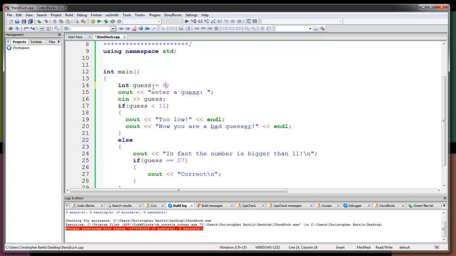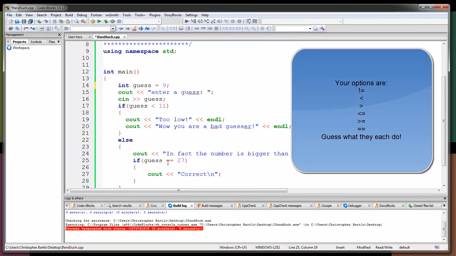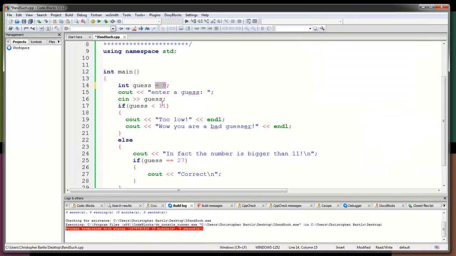But that's not checking to see if guess is 9. It's saying be 9, right? So here we don't want guess to be 27. We don't want to overwrite the contents of it. So we add in this extra equal sign to say we're just checking. We're not assigning. That is going to be one of your biggest errors that you're going to run into when you first go with these things.